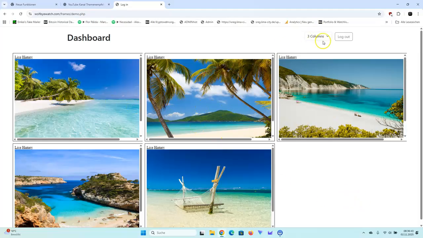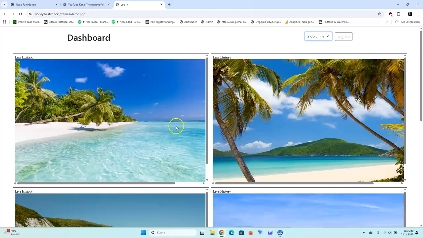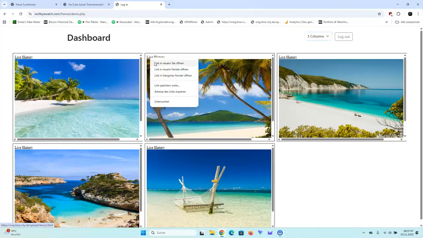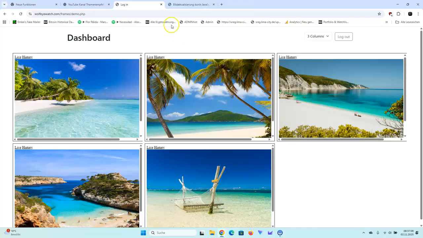Also, on the top of the page, you have the possibility to change if you want 3 columns or 2 columns. In 2 columns, you see the screens much bigger. The screens will be a 3-second update of the live screen of the remote computer. If you want to monitor one particular computer, you can right mouse click and open in a new tab.